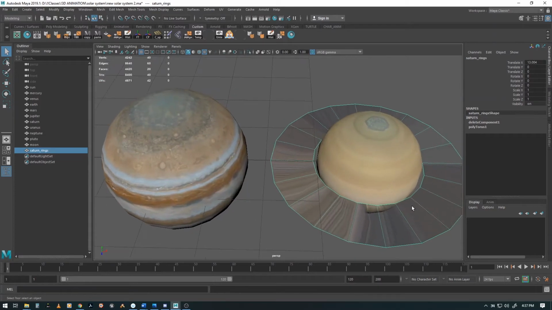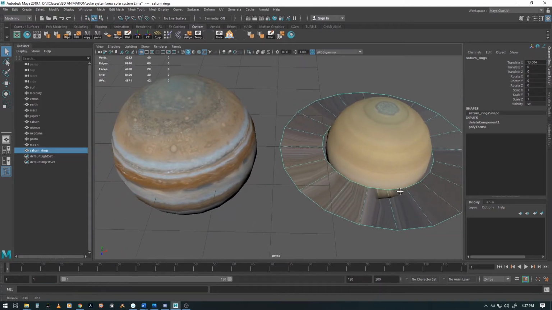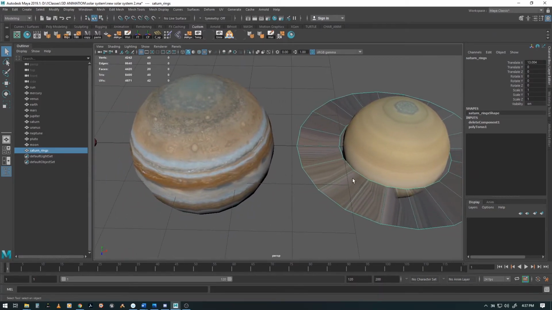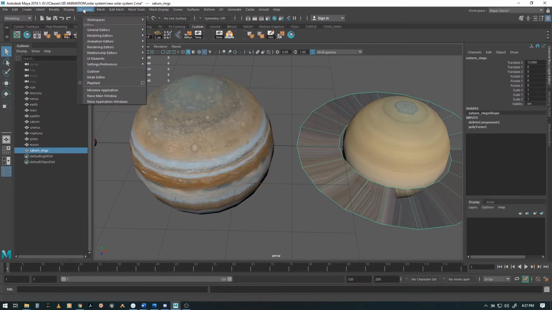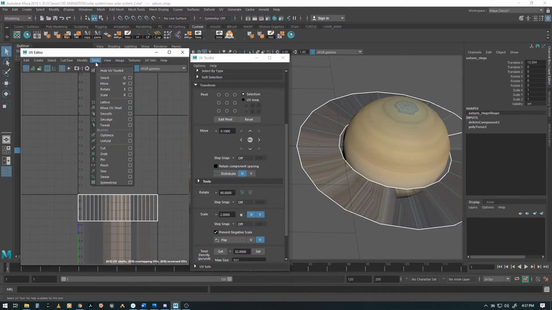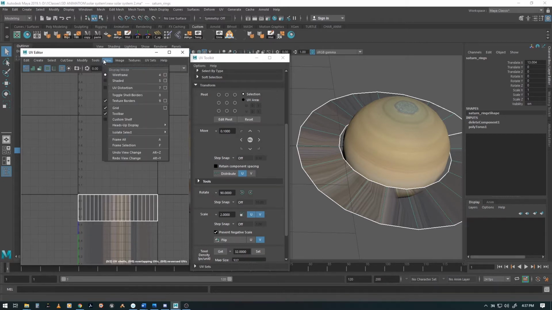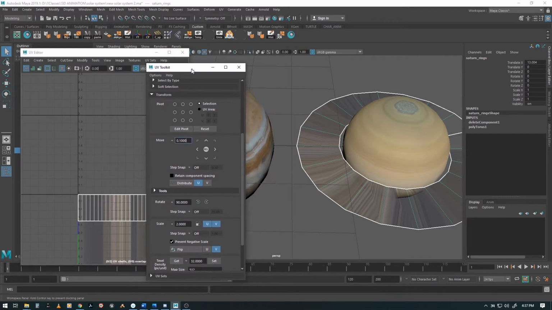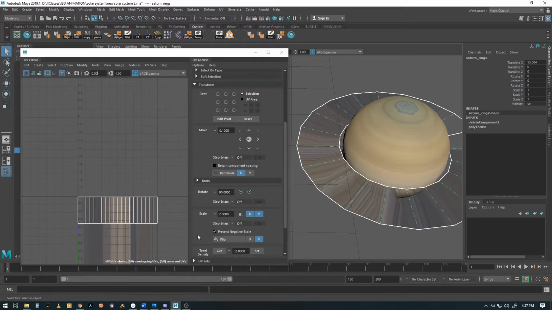But what we want to do here is fix up this texture because the UVs are messed up on it. So what we do is we go to Windows, Modeling Editors, go to UV Editor, and you bring this up. Now you want to have your UV toolkit open up as well. If it doesn't open up, you can go to Tools, and if it's not up there, it'd say Show UV Toolkit. Very handy thing that is in newer versions of Maya.